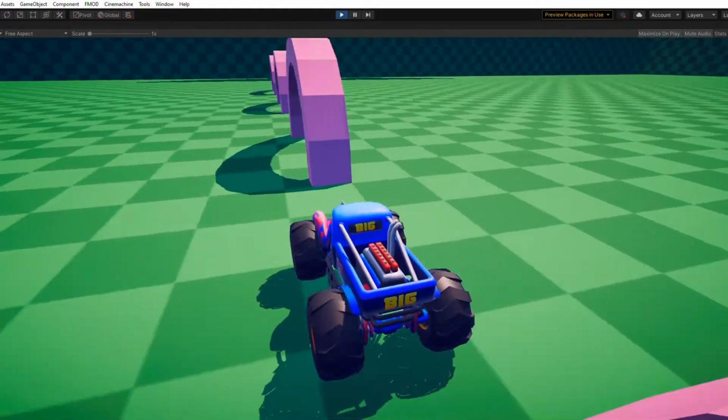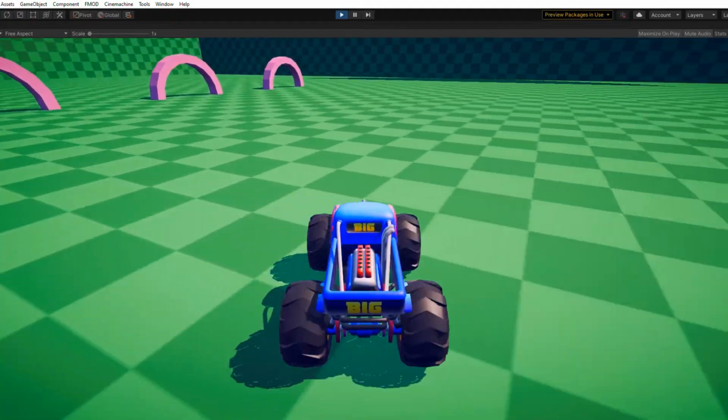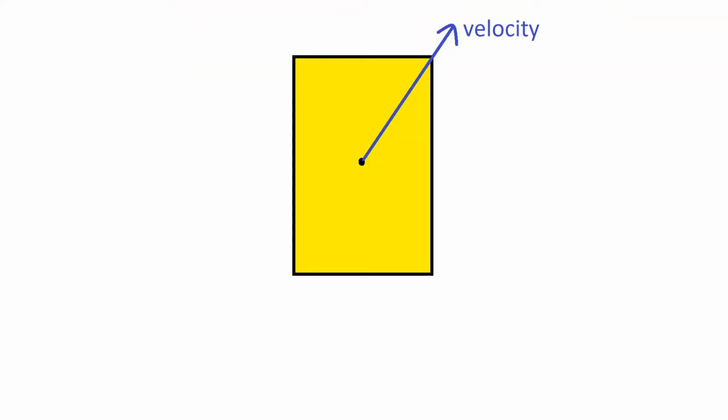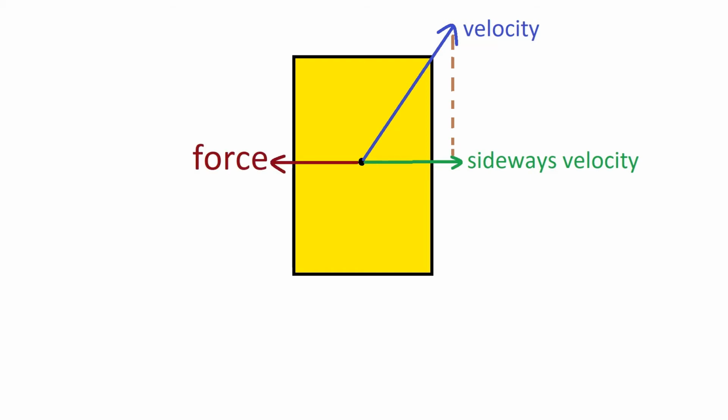Now you have movements, but your vehicle is sliding because there is no friction. To fix this, we will find the vehicle's velocity vector and calculate the sideways component of velocity. And we will add a force in the opposite direction of the vehicle's sideways component. The amount of force depends on your choice, whether you want your vehicle to drift or grip. Less force means more drift, and more force means more grip.